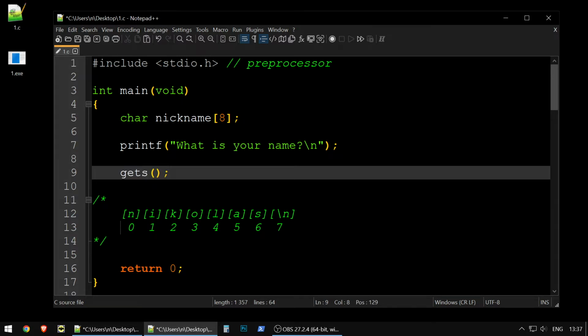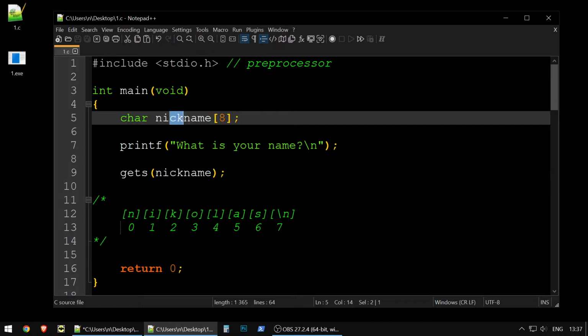So how does gets work? It just takes the user's input and puts it into a certain variable. For example, I will have the nickname variable, which right now is like an empty array, which may be filled with some rubbish inside of memory, because memory sometimes has some unknown values when you just create an array and it's not initialized yet, so it's kind of empty right now.